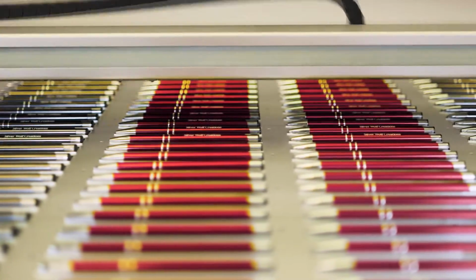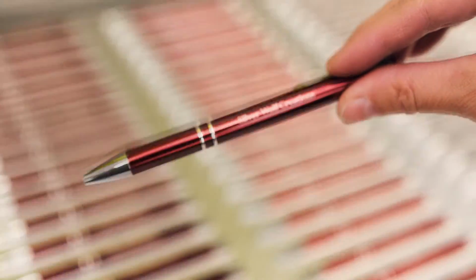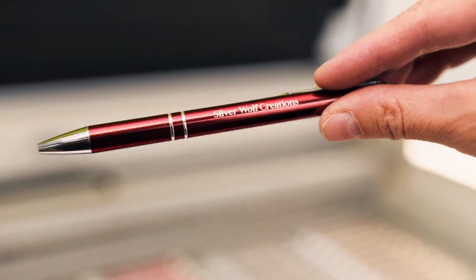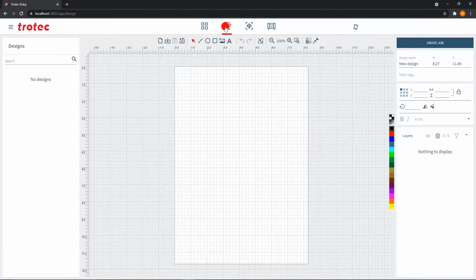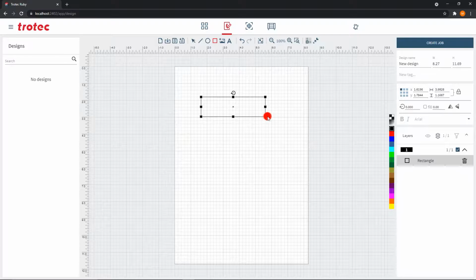Ruby is Trotec's new revolutionary cloud-based laser software. We went through how to fix a file, we went through how to edit something to your liking, and now I'm gonna show you how to create something on Ruby.